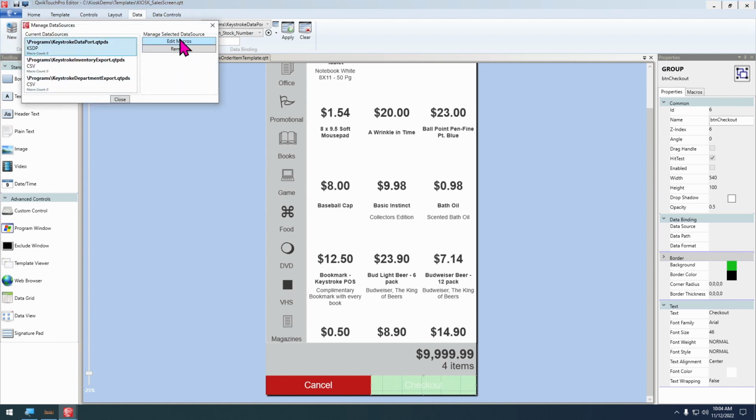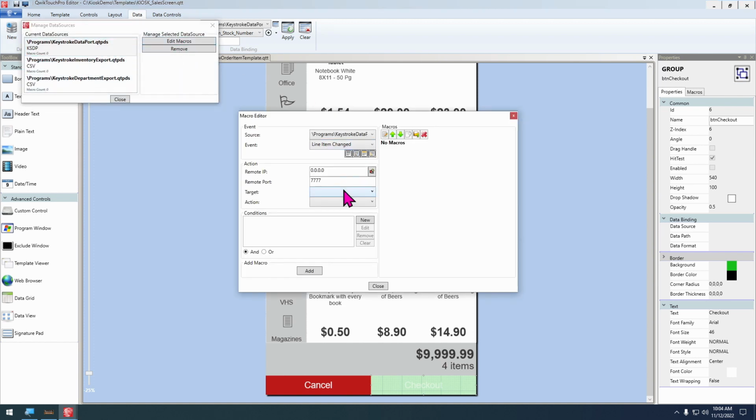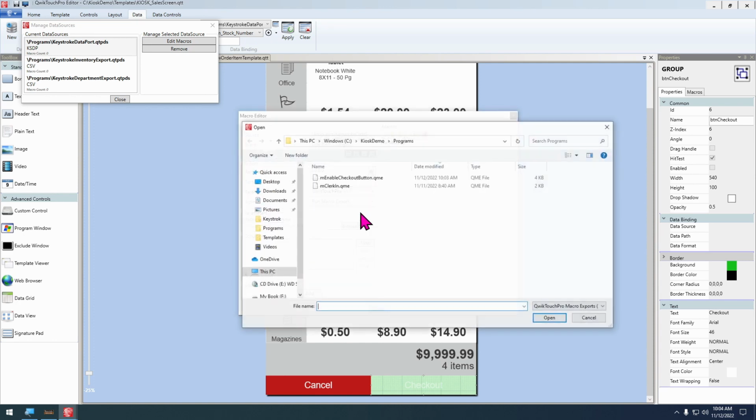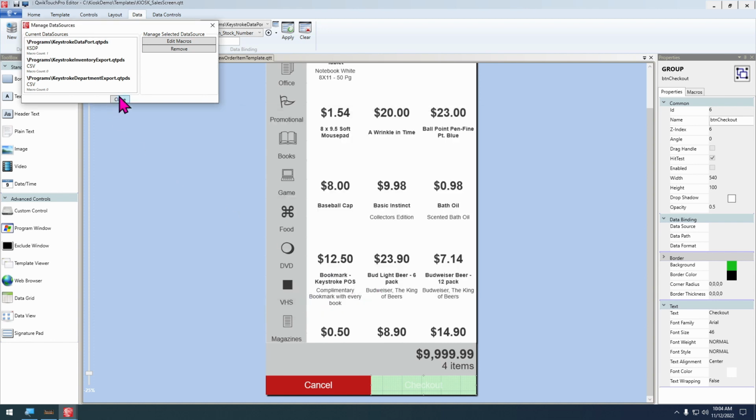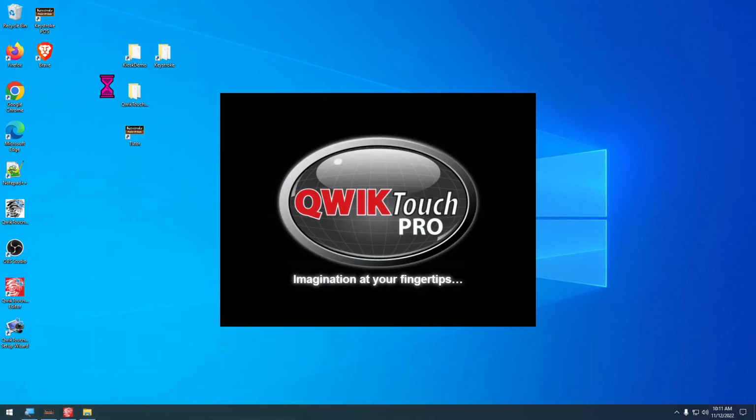We're going to find our data port, edit, and we're going to say when the line item changes, we want to QwikTouchPro, run macro export, enable checkout button, hit add, and close, and save. And then we're going to preview our template.